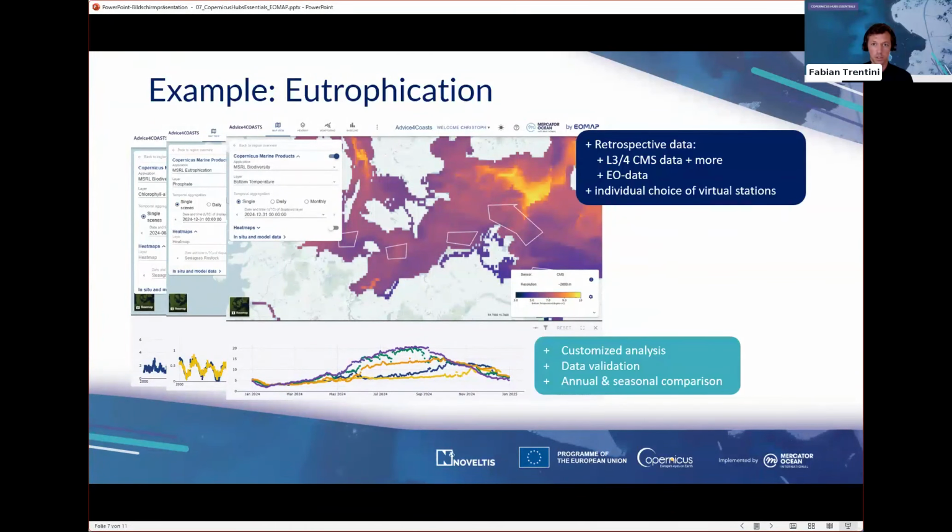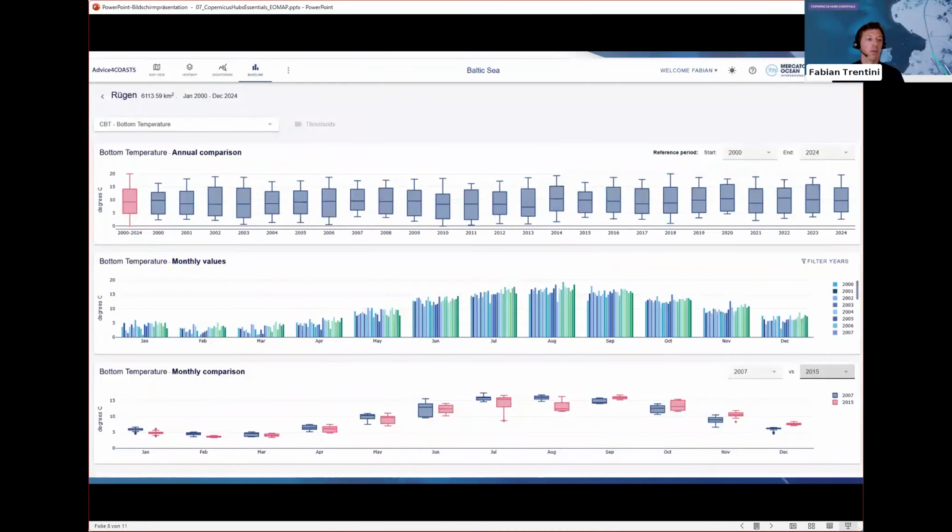What we have on top, I think I need to jump over that, is this is the baseline. What we call baseline is an historical analysis of all these years, and you get, this is bottom temperature again, so you get this information about seasonality, about different years, about extreme years. You can compare years directly in the app, no need to download everything and write your scripts or put it into Excel.